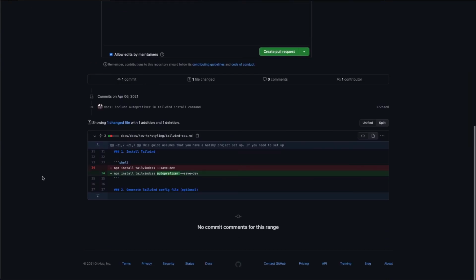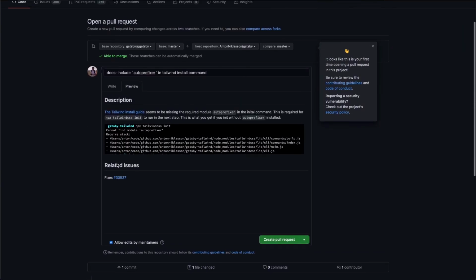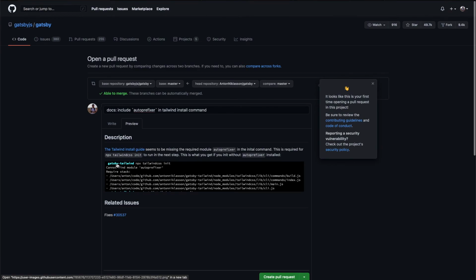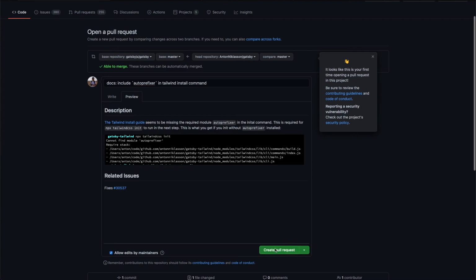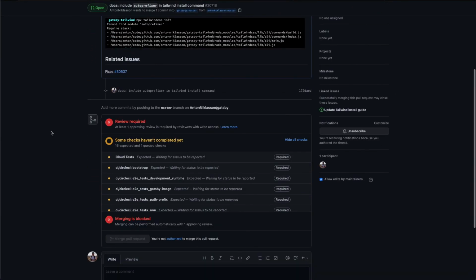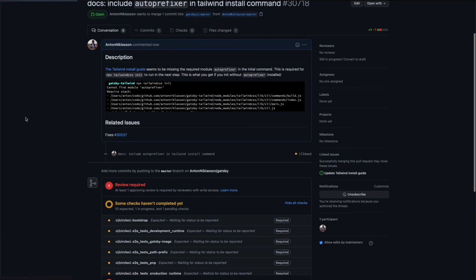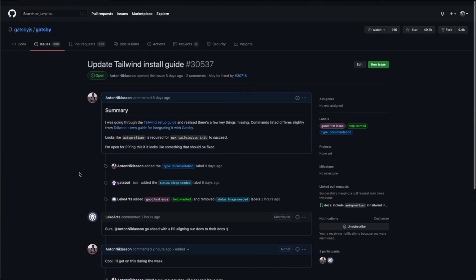So the diff was only this tiny addition to the guide, including autoprefixer in the install command, and that passes the next step. So I think that's it for me. I'll open this PR. And let's go into the issue, make sure it's mentioned there properly. That's it.